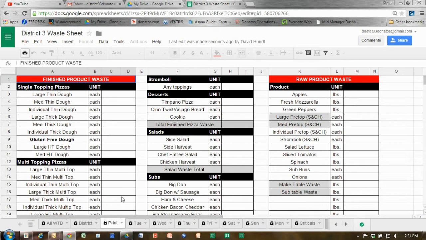Once you have that printed, you'll have it out on the floor, and someone can record waste throughout the day. At the end of the night, the closing manager is going to run a daily sales report, an ideal usage report, and the critical variance report, and bring this waste sheet to the office and log into the spreadsheet here.